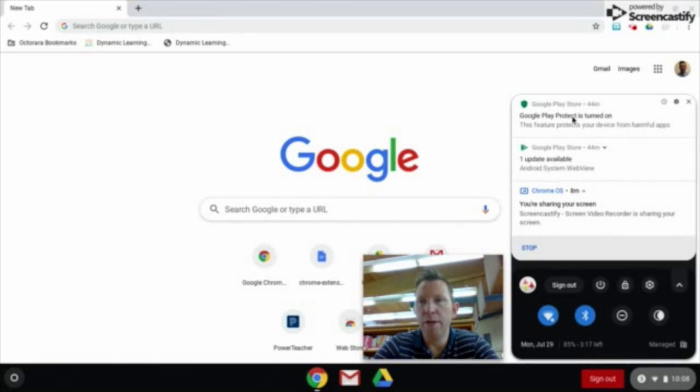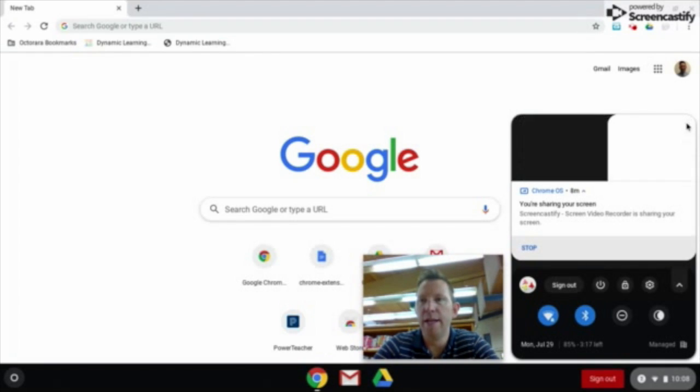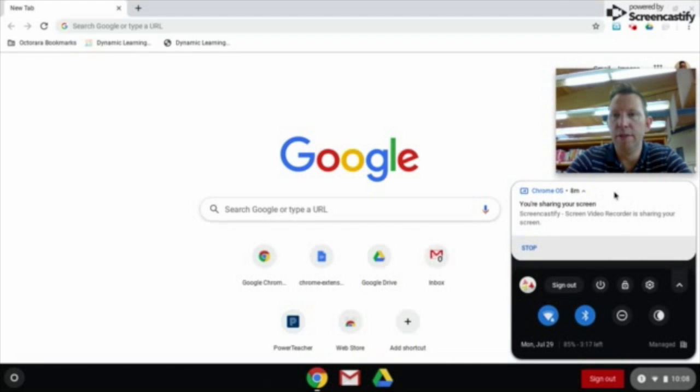When I click on here, it'll tell me any notifications that I have. So right now it's telling me that I'm sharing the screen because I'm recording using Screencastify. Okay, I have one update available. It'll take care of that. And I have Google Play Protect turned on. So I can X that out to clear it. I can X that out to clear it. And I'm going to leave this here because I'm still casting.